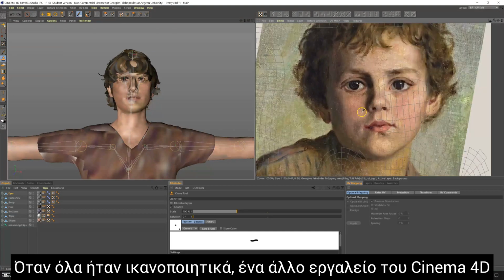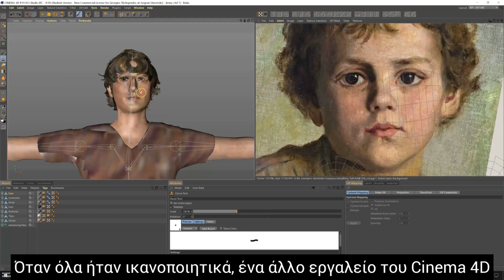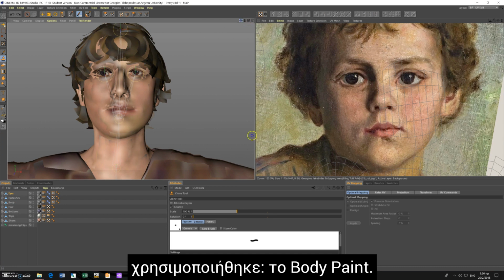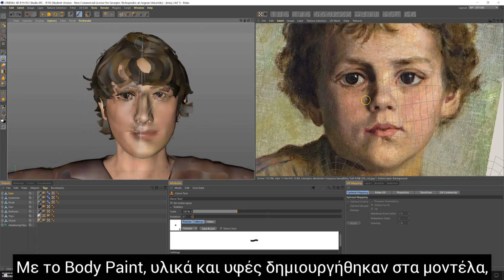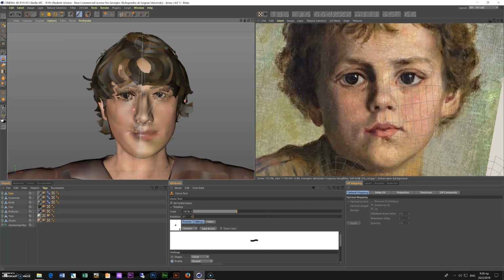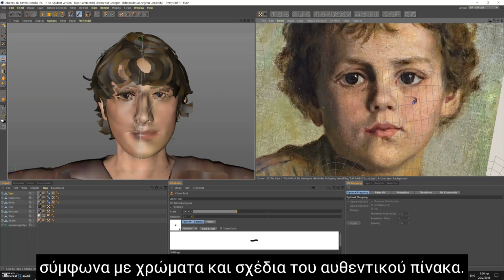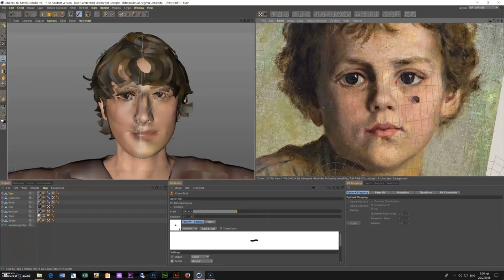When things were good enough, another Cinema 4D tool was used. Body Paint. With Body Paint, materials and textures were created on models according to the original paintings, colors and patterns.